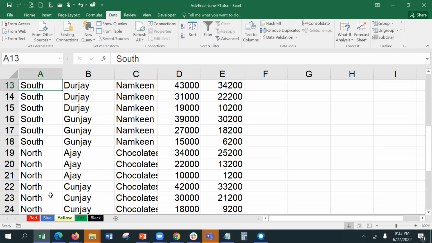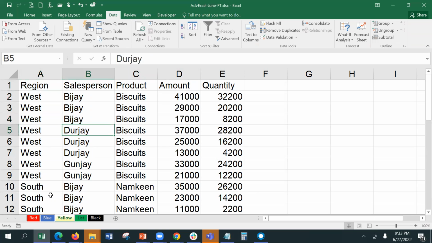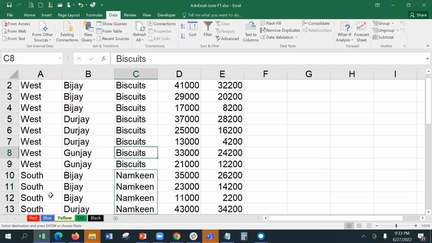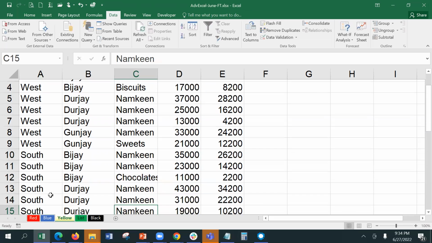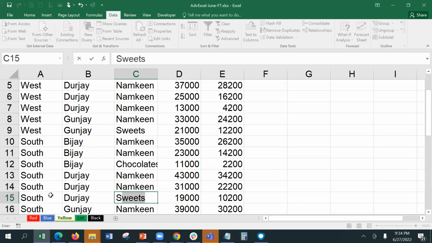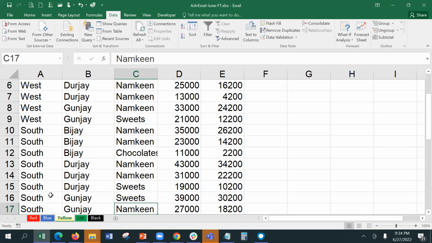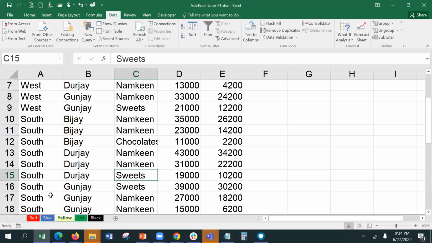So let me just make this a little more complex here. Some of them I'll move to, let's say, namkeen. And some of them, this one I'll say sweets, so that I get some mixture, okay? And chocolates, similarly here, some of them I'll make as chocolates, some of them as sweets. So same person, but different products, let's say.